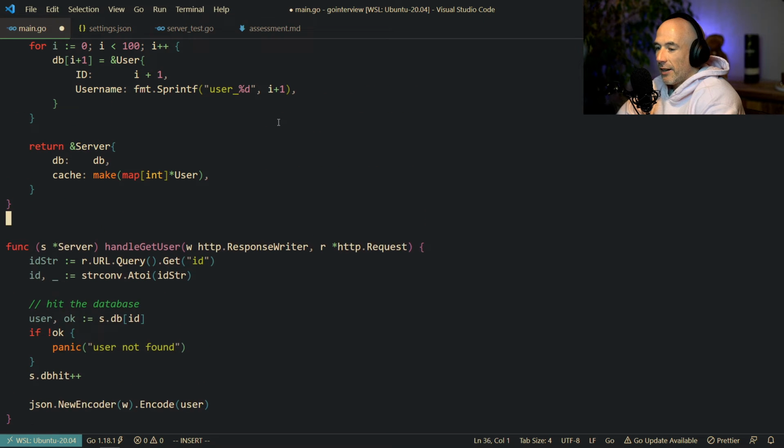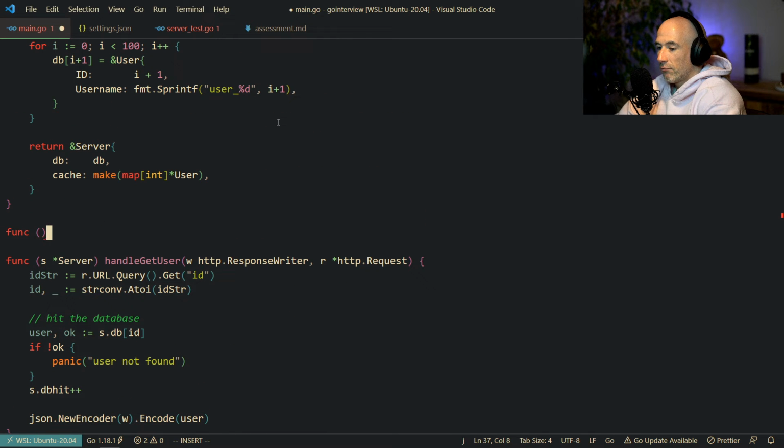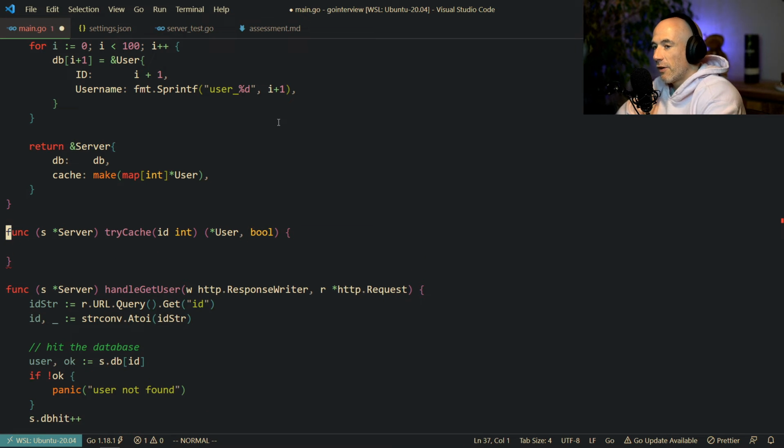Okay, so let's make a real simple helper function. You're going to say server tryCache, which is going to take an int, an ID int, right? And it's going to return us a pointer to a user and a bool. You could say return an error, that's true, but if the cache does not have our user, we don't need to spit an error because we are going to fetch it anyway from the database. So just a bool to check. Of course, your cache could be broken and could return an error, like maybe it's not available or something. As a design decision you need to make.